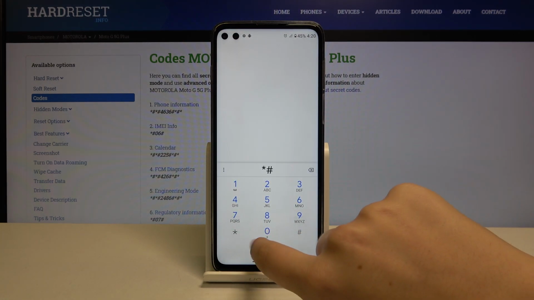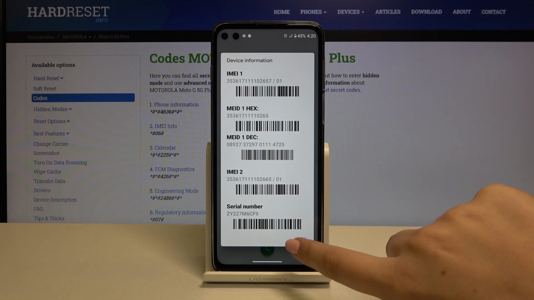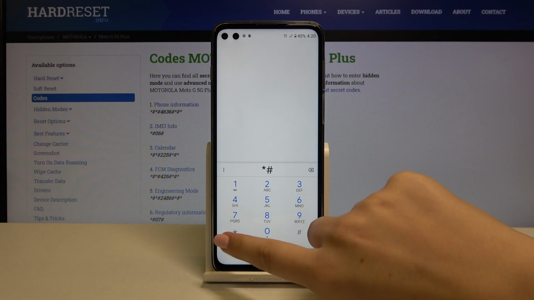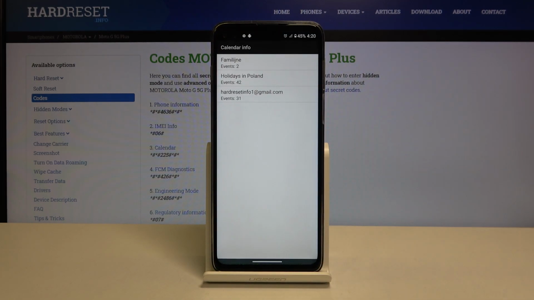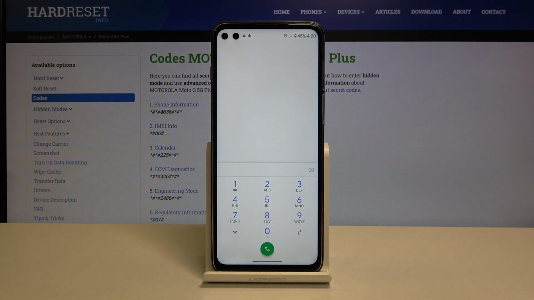It's *#06#. And as you can see, by this code we are provided with IMEI info and serial number of the device. Click on OK, and let me show you another one, *#*#225#*#*. And here we've got some calendar info, so we've got all events in one place. Now let's get back and let me show you another one.